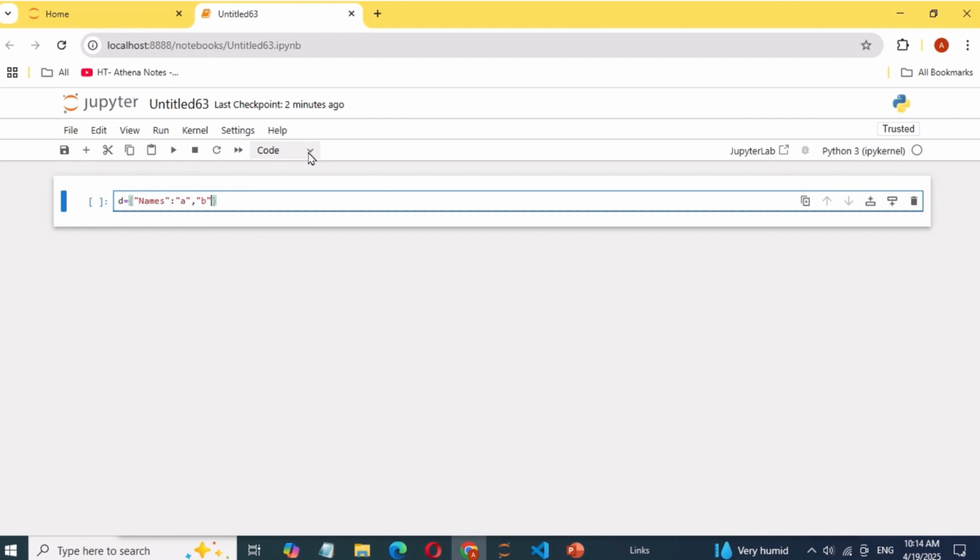These two values, if there are two values, they should be enclosed within a square bracket. And then the next key, separated by a comma, and within the apostrophe, I'm going to name the next key as marks. And colon. The two marks I'm going to write are 45 and 78. Those values are also enclosed within a square bracket.